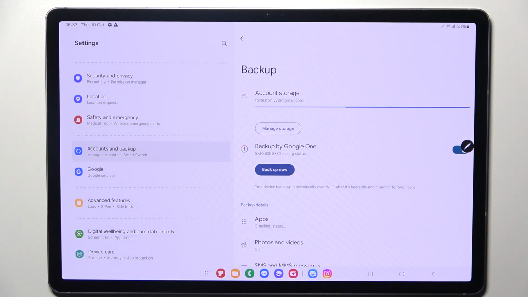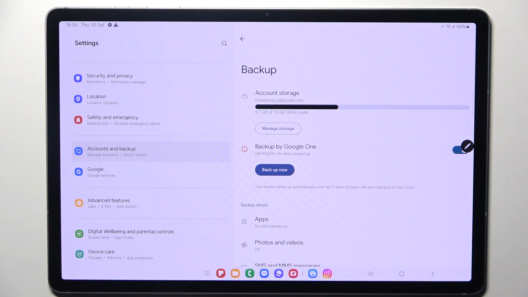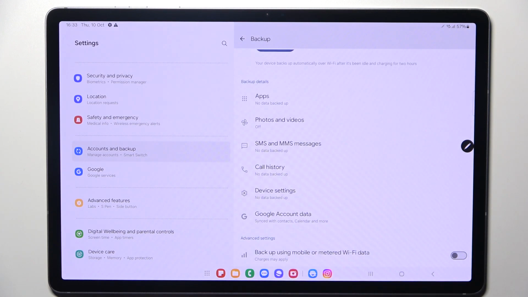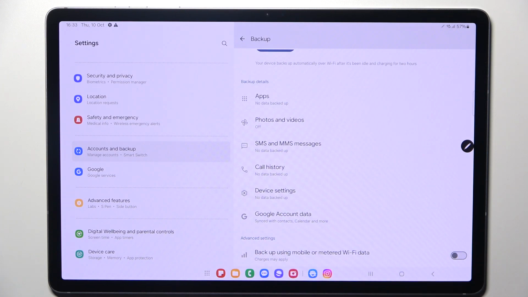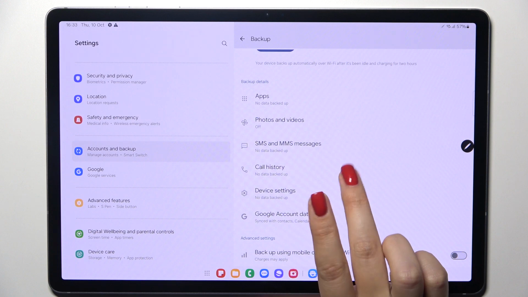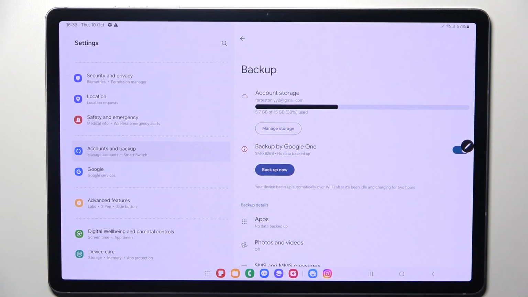Tap on manage backup, and here we've got another backup section where we can check how much space we've got left. Right here we can manage the storage, so for example remove some unnecessary files. Under it we've got backup details, so we can check what has already been backed up. Advanced settings, and to be honest I highly recommend to keep this option turned off, which means that possibly you will avoid some unnecessary charges.